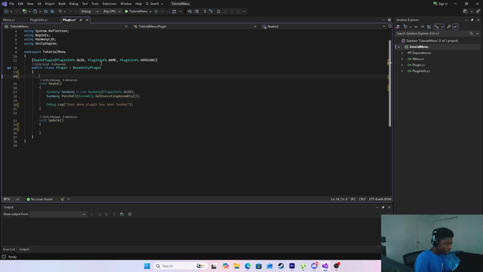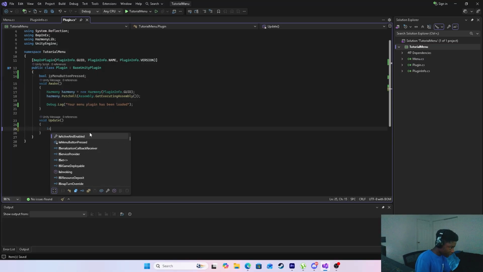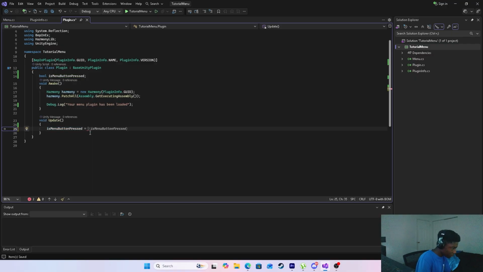Then we're going to set up the menu input system. So I'm just going to create a bool and call it is menu button press. Just like that. Now I'm going to come over here and set it to the controller input folder input.